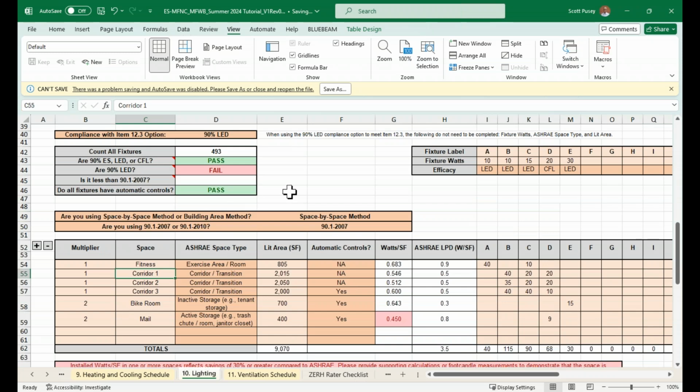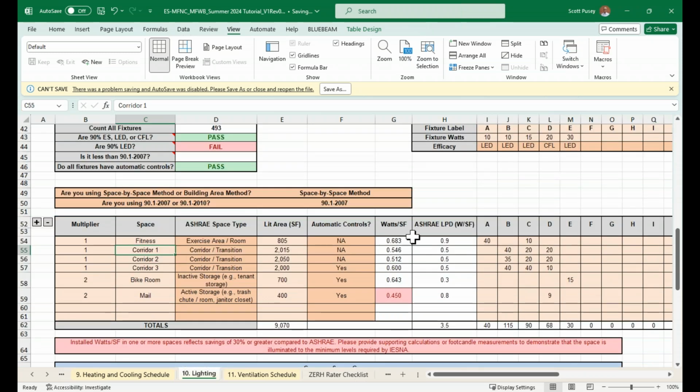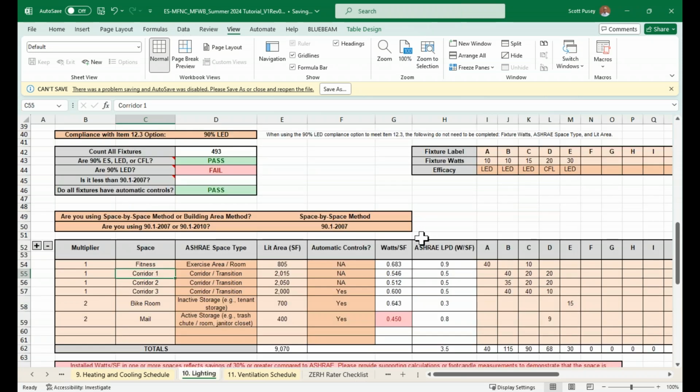And there is functionality to not only generate the watts per square foot and do a comparison to say whether that's okay or not. What's really nice is the ability to say, are 90% at least LED? For a lot of projects, that's going to be one of the main compliance pathways for the lighting package. And you can see right now, this one has, are 90% of the fixtures in the building or 90% of the bulbs in the building LED. Right now, the answer is no, it's a fail.